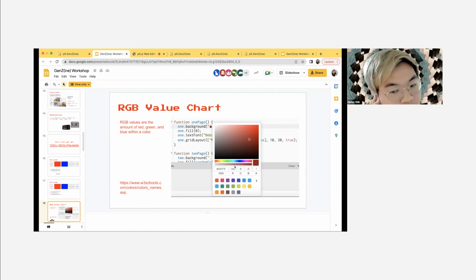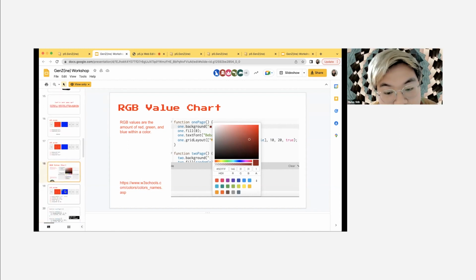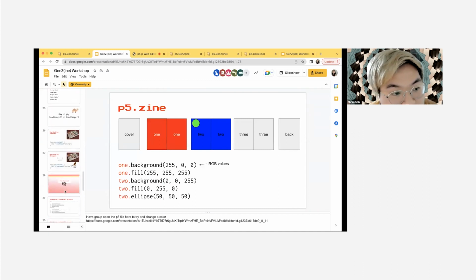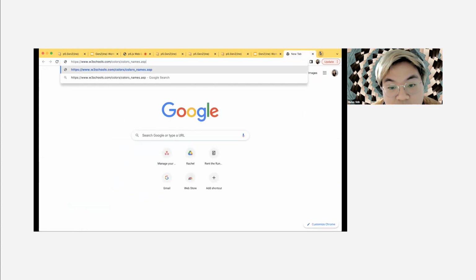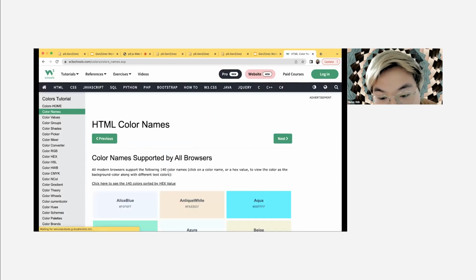If you don't like the color picker and you want specific color names, we also provide a link here. That's from W3 school. And they have all these colored names that you can use. They're basically defined in CSS. There are names like aqua, which would be a very cute blue. I also put the link in the chat.